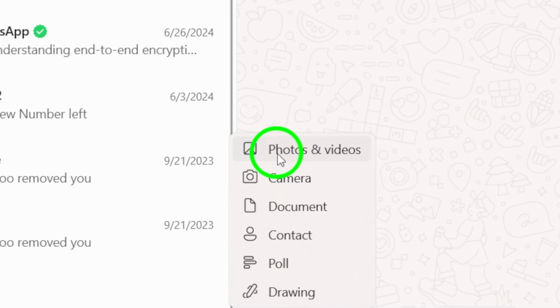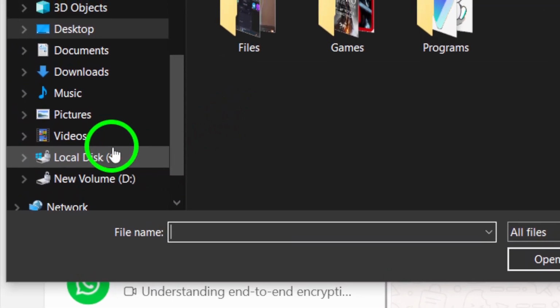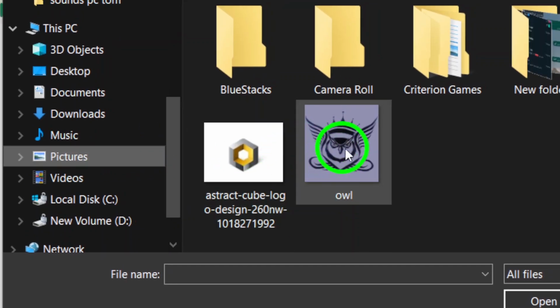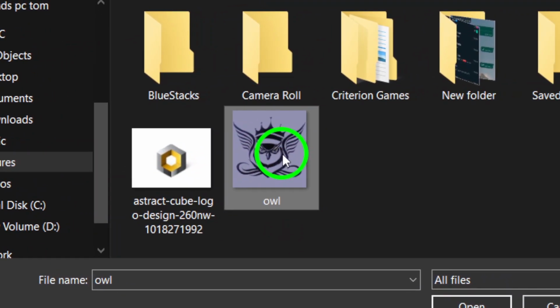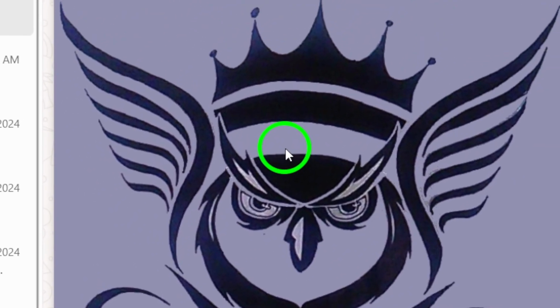After that, select the Photos and Videos option. This will open your File Explorer, allowing you to find the photo you want to send. Now, search for the desired photo in your files and press the Open button. Your photo will now appear in the chat window, ready for some editing.